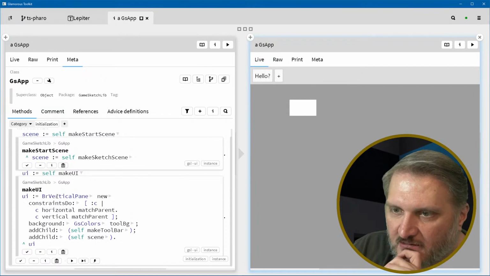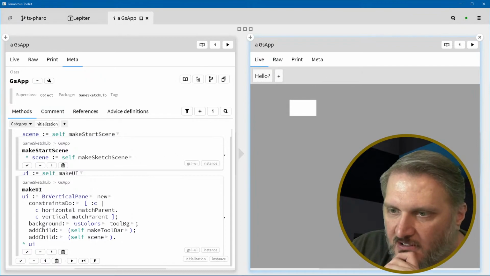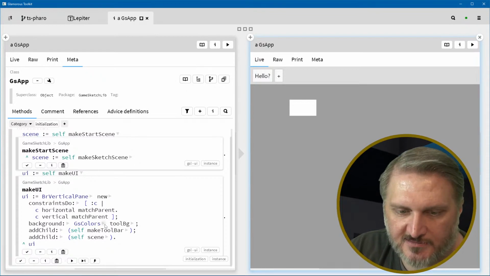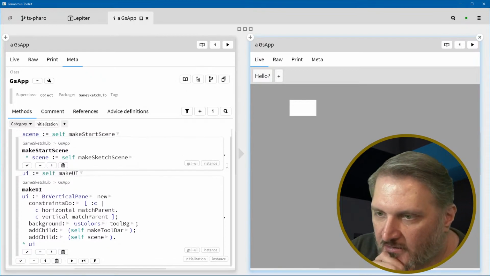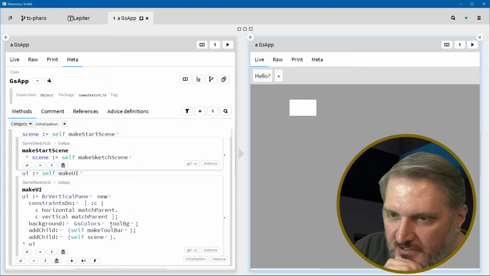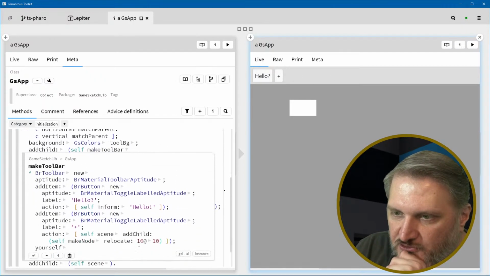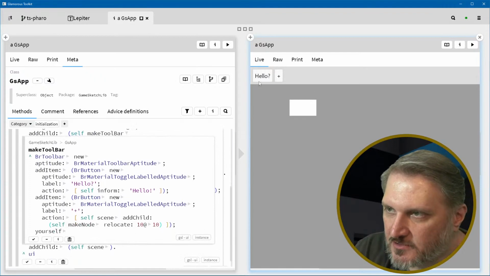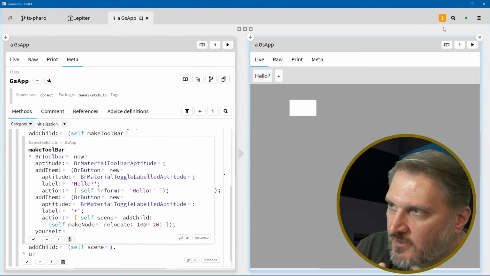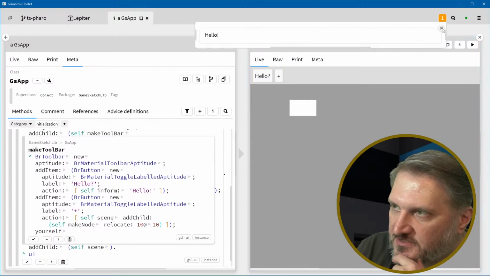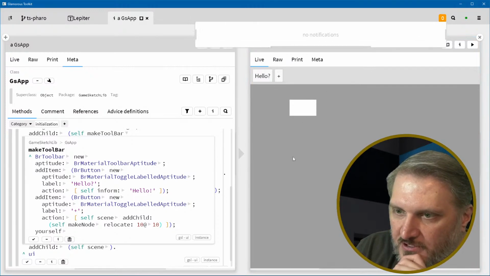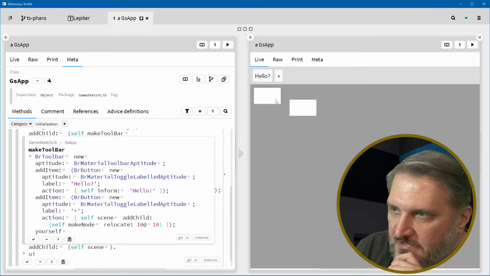So this is like, here's a vertical pane, and I made a GS colors class to make a theme kind of thing. So that's the tool background color, and then add a child, make this toolbar, which just says put 2 buttons there. One of them says hello and pops up a little message up there. And the other one adds a node to the scene, right?